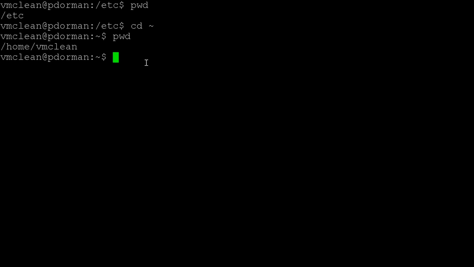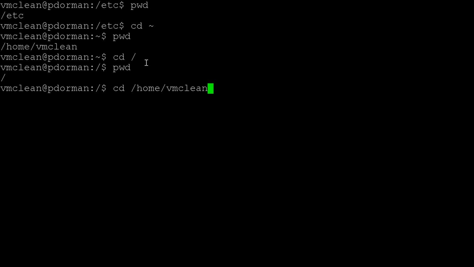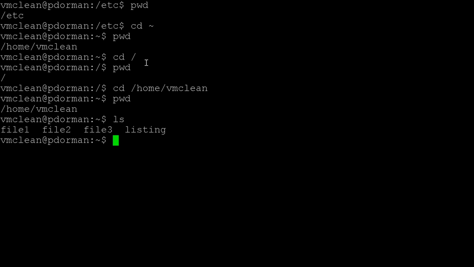If I want to go back down to the root, there is another shortcut. I can type in cd space / and then print my working directory and it shows me I'm inside /. If instead of using tilde you prefer to use the full path, we can type in cd space /home/ and, if you're doing this, your student number. I will use mine. Then I will pwd and I have got my working directory. And I will ls just to see what's there.